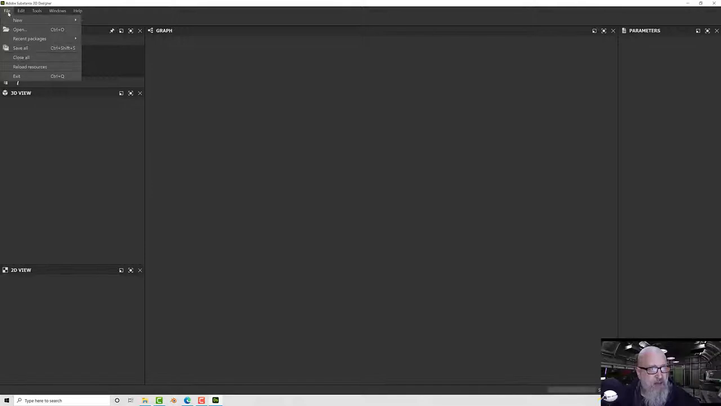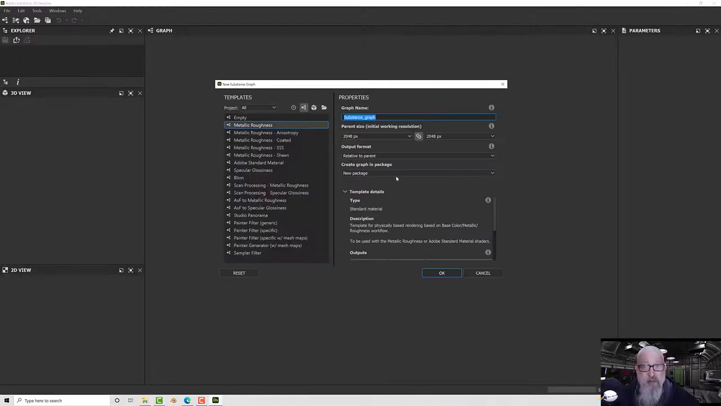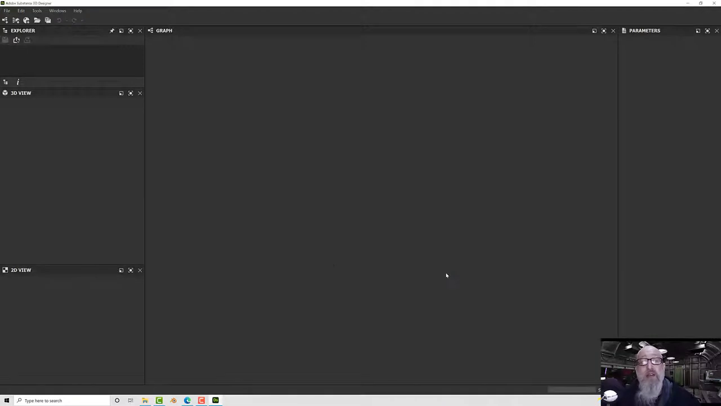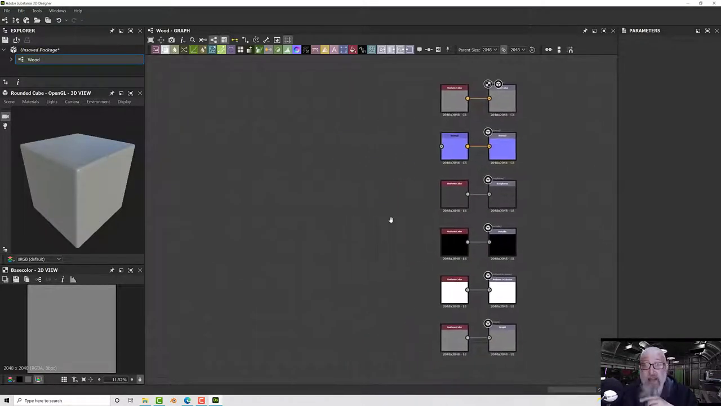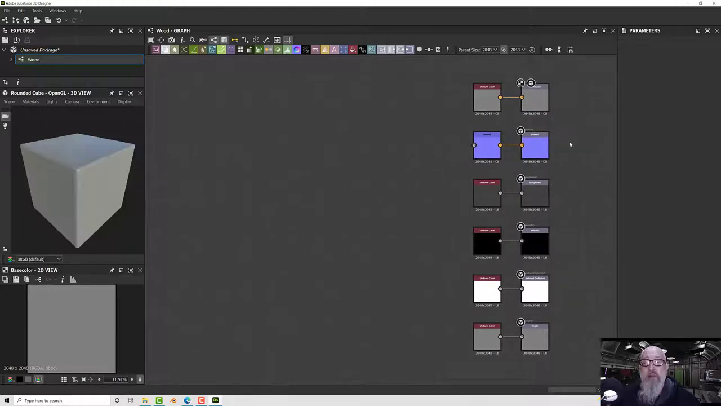There we go. So file, new Substance graph, we'll have a metallic roughness and I'll call it wood, everything else stays the same, and click OK. There we go. So now I've got a nice big graph area that we can work in.